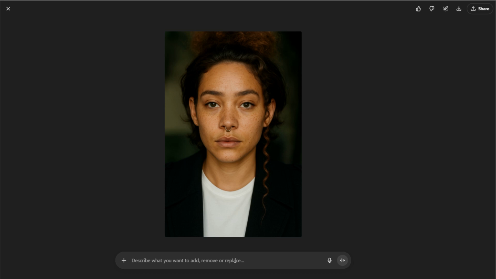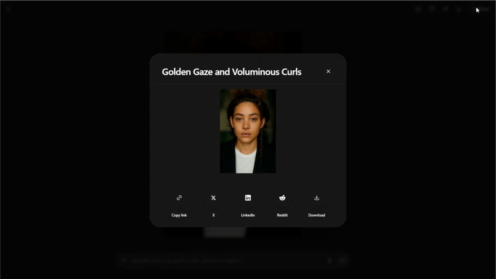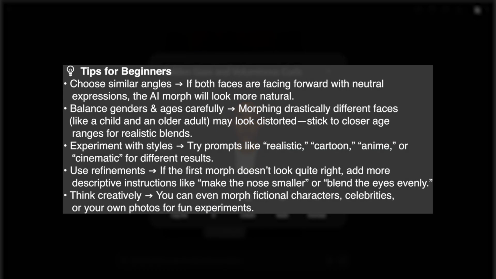Now hover over the final morphed image, then click download to save it to your computer, or click share to post it directly to your social media. And here are some tips for better results. With just a few clicks, you can create unique blended portraits that look like entirely new people. Perfect for fun projects, creative inspiration, or just exploring what AI can do.